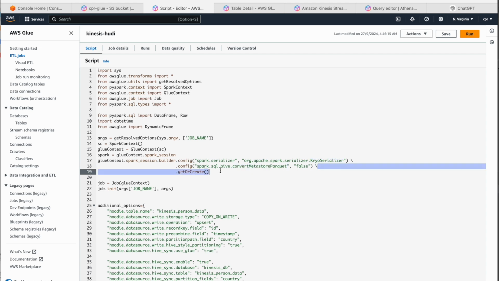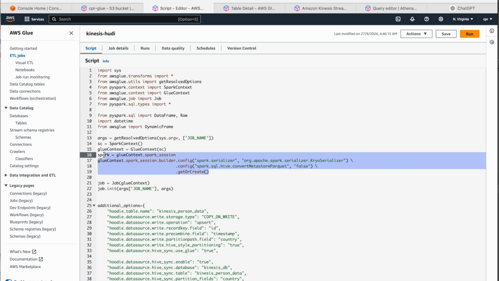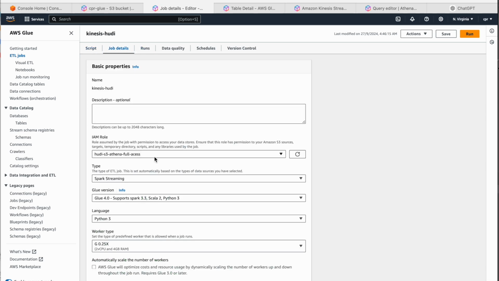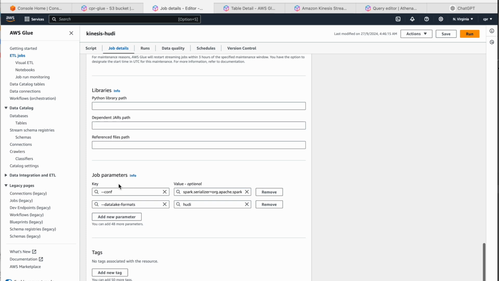In case you want to create a Hudi table, you need to mandatorily write these two parameters. You can either pass them here, or under job properties, advanced properties, you can pass them too. I would prefer to pass them in the job properties only: --conf for the serializer, and --datalake-formats hudi. These are the two things which we need to mandatorily give so that Glue recognizes it as a Hudi table.